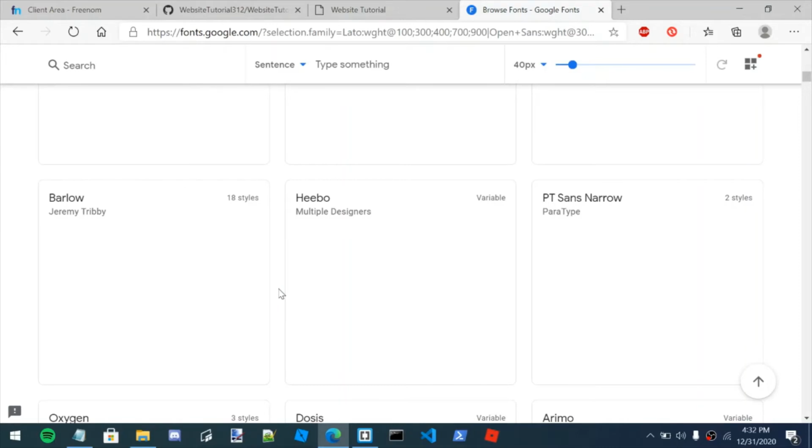Select the style. Now, once you've got all of your fonts selected that you want, you're going to click right up here, view your selected families. You're going to see this. You can do @import. I've never used it. But this would be CSS. You're going to paste it.